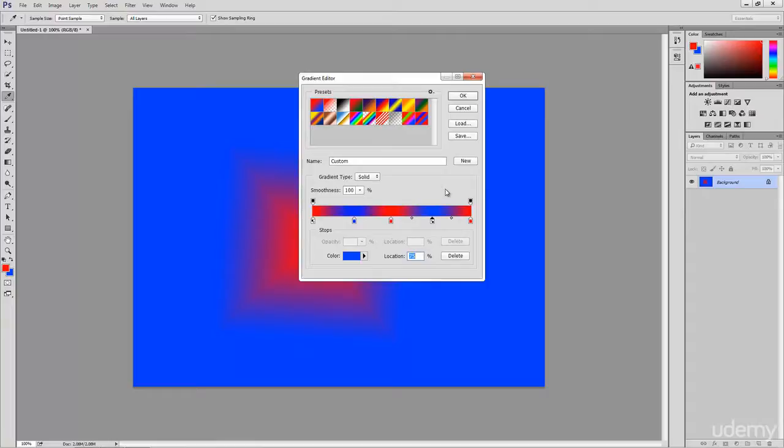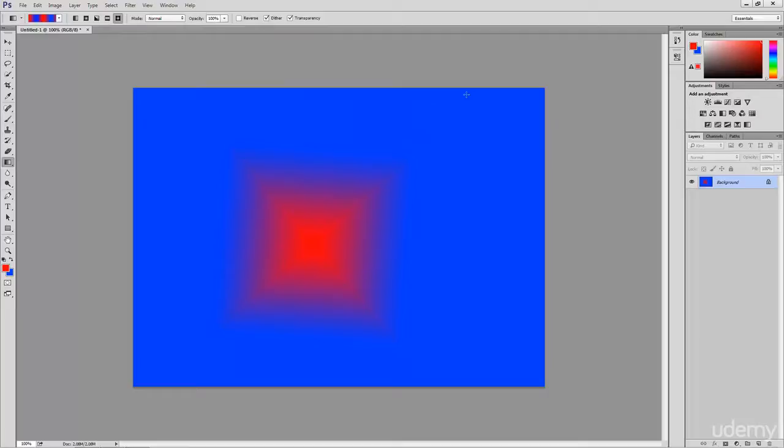Once I'm satisfied with my gradient, I can save all my changes by clicking the New button, then clicking OK to exit the gradient editor. And now I can use my new gradient on this image and in future projects. I'm going to go back into the tool options and select Linear Gradient. Then I'm going to click and drag horizontally back onto my canvas.